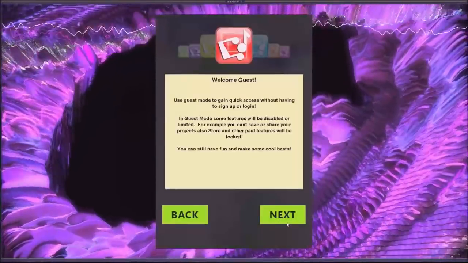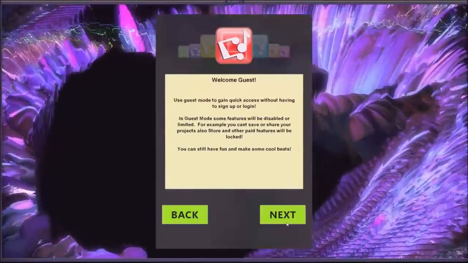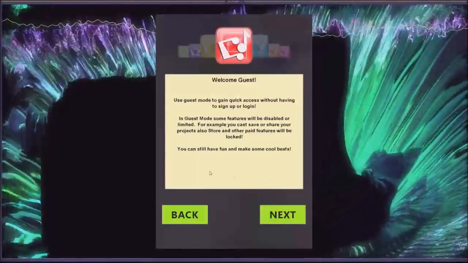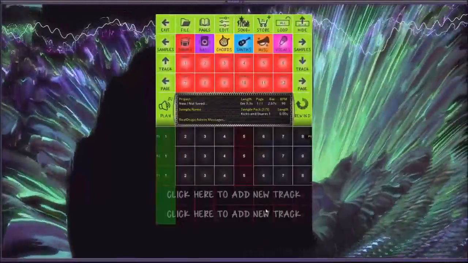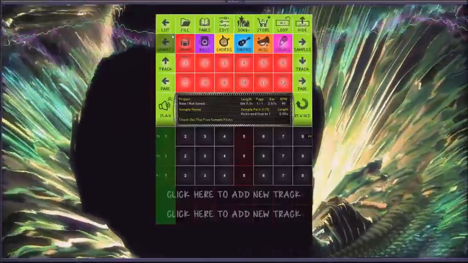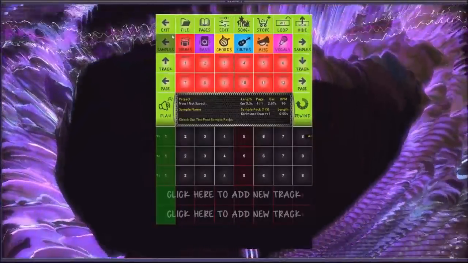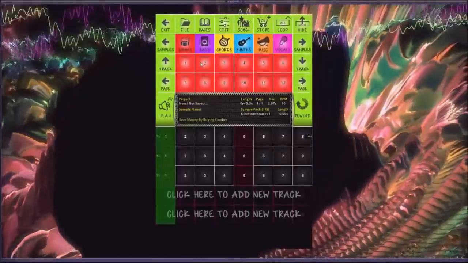In guest mode, some features will be disabled. For example, you can't share or purchase items from the store. You can still have fun and make some cool beats. Once you press next, you will see the main user interface. It's a simple drag and drop.